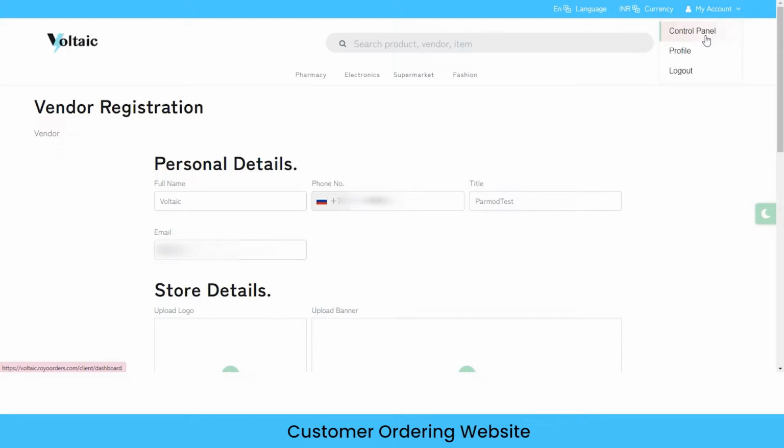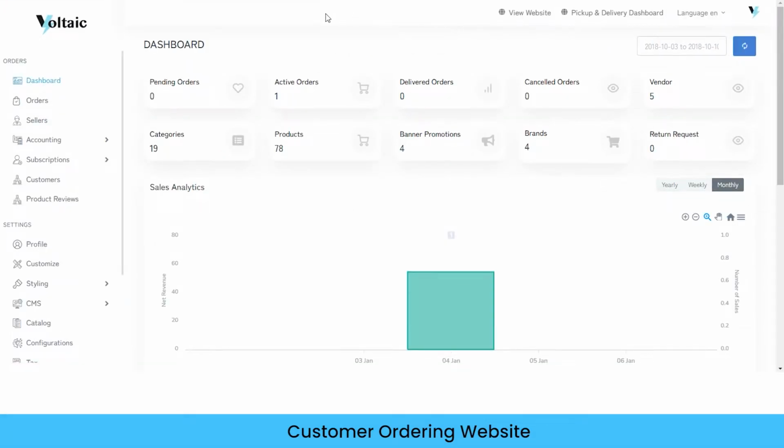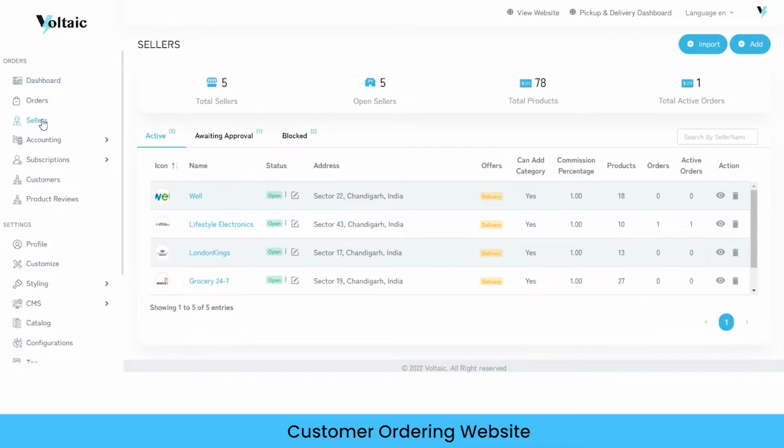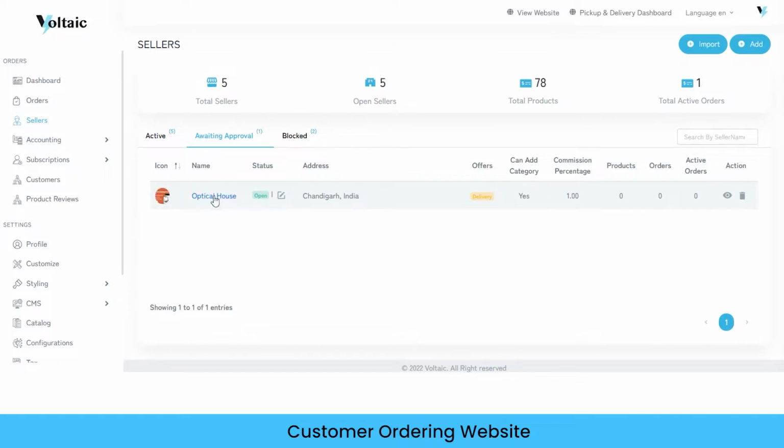To switch from the website to the admin panel, you just have to go to the My Account section and click on Control Panel. So you can see this is the advanced admin panel. Moving on to the seller section, you can manage all the vendors who are currently live or want to register as a vendor on the platform. In the awaiting approval, you can see this is the vendor we have registered just now. The admin can view the details for this vendor by clicking on this view button.